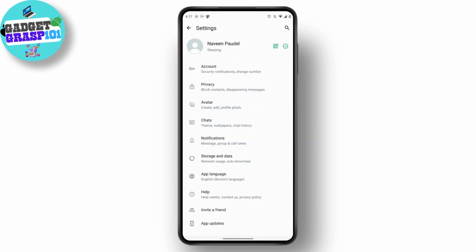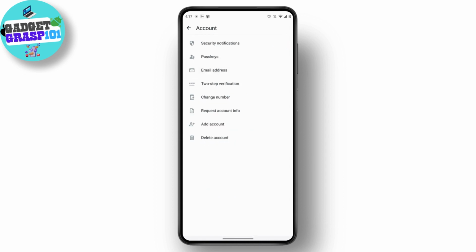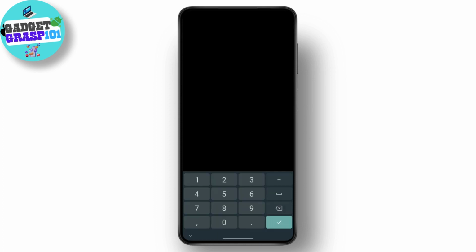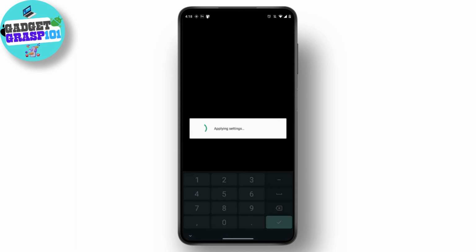After tapping on settings, now what you can do is just simply tap on this first option which is accounts, and then tap on this fourth option which is two-step verification, and then tap on turn on. And after tapping on turn on, now you have to create a 6-digit pin that you can remember. And after creating that 6-digit pin, now you have to confirm that 6-digit pin by re-entering it. After doing that, just tap on save.